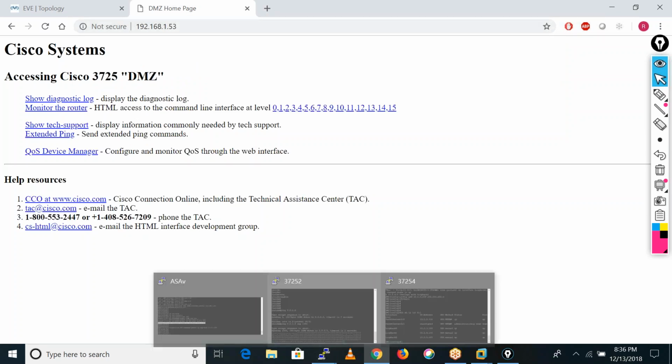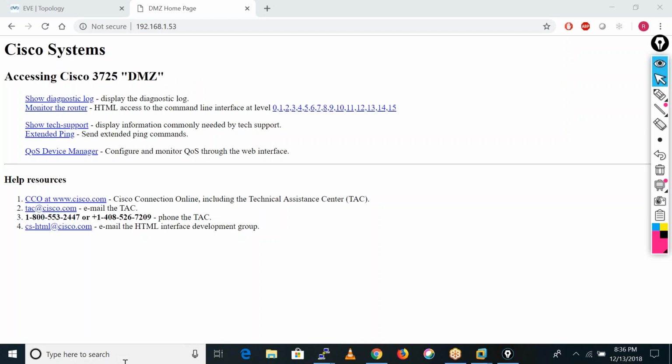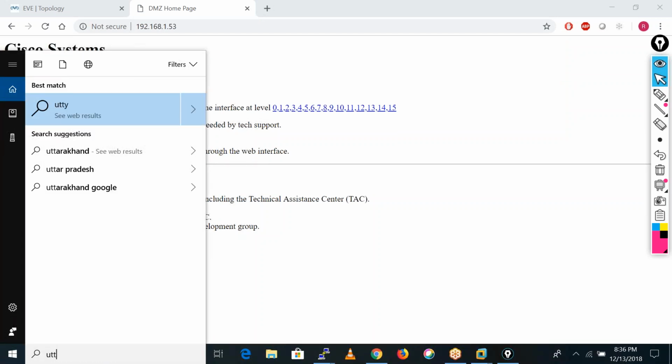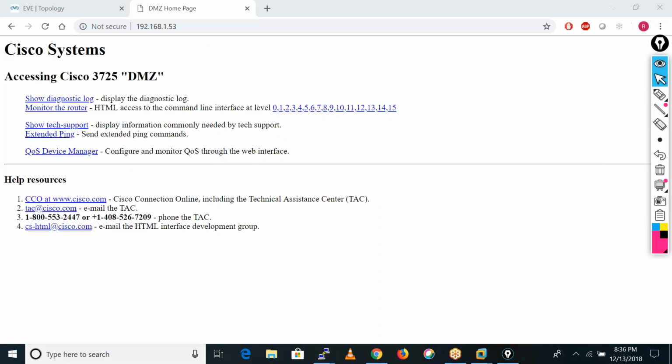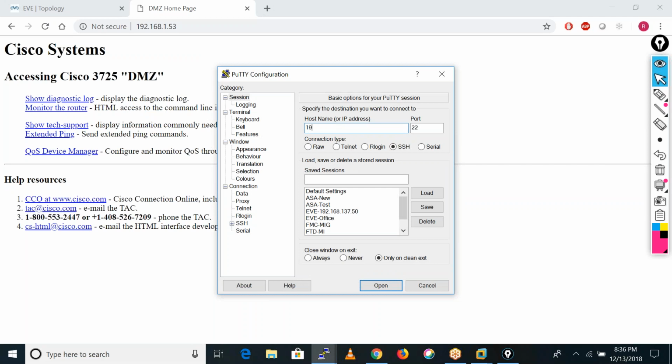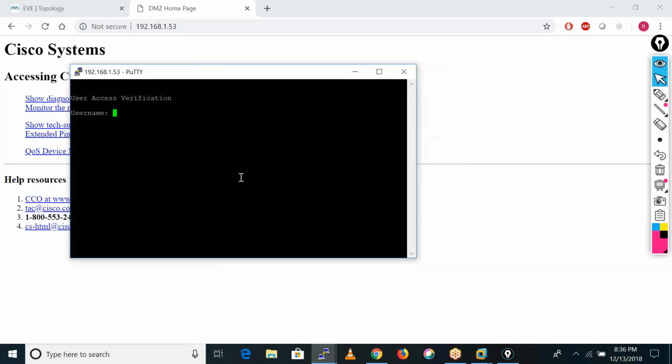I'm getting it, right? Let me open my putty. If I try telnet 192.168.1.x on 53, on 52 as well, on 53. If I try telnet, I need to define my username, which is admin, and password, which is Cisco, which we have configured, right? So I'm getting the access of my DMZ router, right?